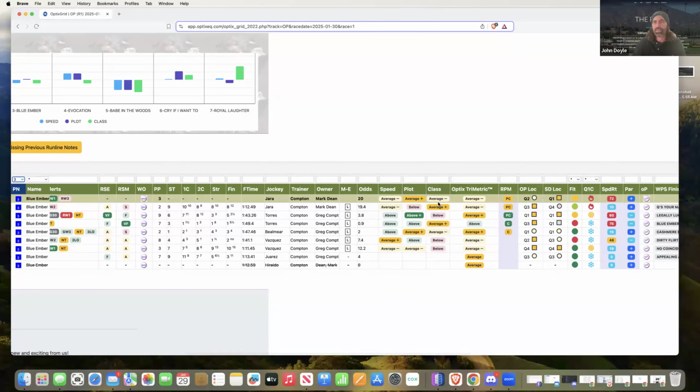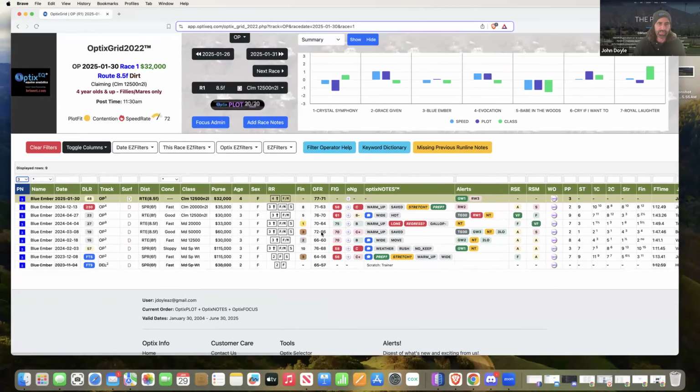Above average on the plot and a little bit below average in class. Again, as a 3-year-old, he's moving up a little bit in class because the 3-year-old races are restricted. But this is a horse that's capable of running what needs to be run to win this race. The Optics fig range is 71 to 77.